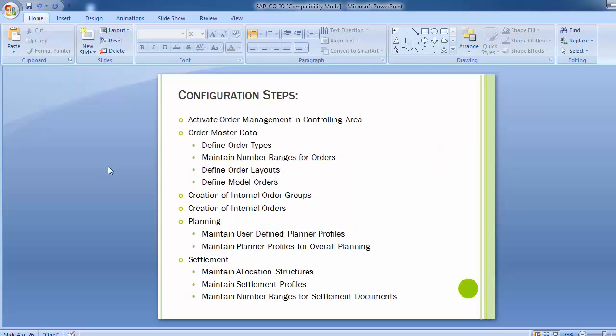Now moving to the next, the configuration steps as on the screen. The first is activate order management in controlling area. Then we'll be moving to order master data, which involves 4 configuration steps within the master data. Then there are creation of internal order groups and creation of internal orders. Then planning. Planning includes maintain user defined planner profiles, maintain planner profiles for overall planning. Then settlement, where the internal order has to be settled at the end of the month or at the end of the year. The settlement includes maintain allocation structures, maintain settlement profiles, and maintain number ranges for settlement documents. So let's move to the configuration steps one by one.